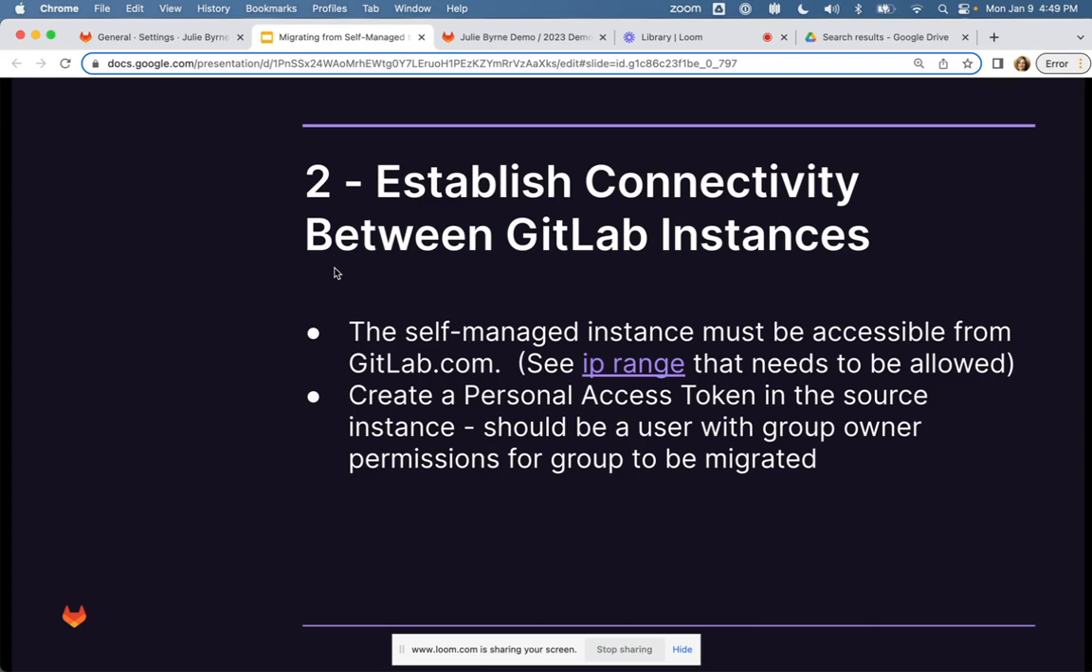Once that is taken care of, you will need a personal access token created for a user that has group owner permissions or an admin user on your self-managed system for all of the groups that are going to get migrated to GitLab.com. If you do an admin, then they have access to everything, but you need at least group owner access for each group that you want to migrate to GitLab.com. So create a personal access token.